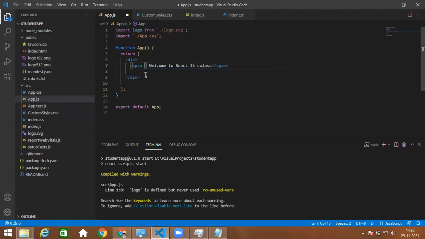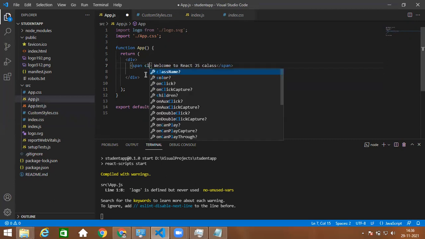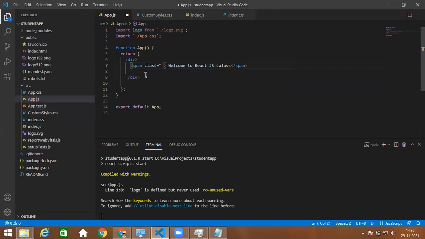Earlier in basic HTML, how do you add the class name? We just add class is equal to the class name you provide, right? But in React, you have to give the attribute name as className. So this is the attribute name we use in React. CLASS in small letters and NAME, where N is a cap, className, and span border.